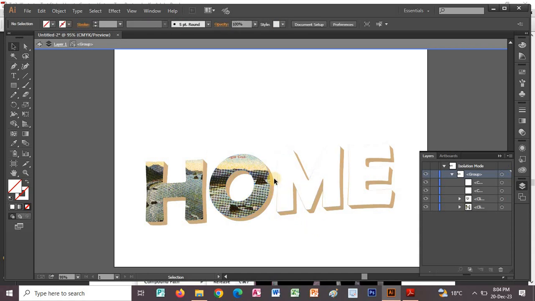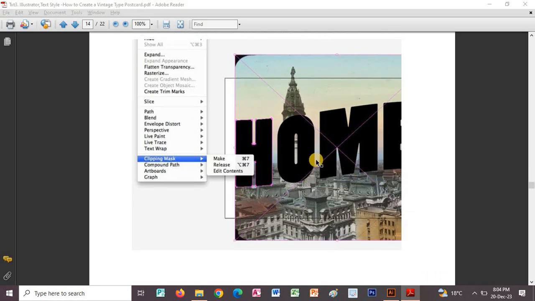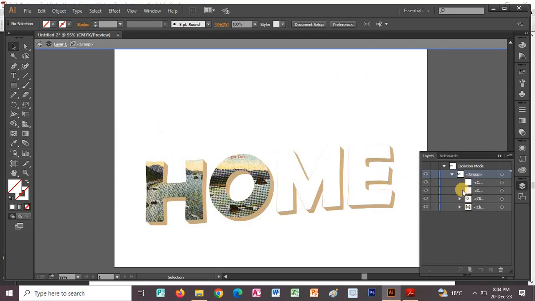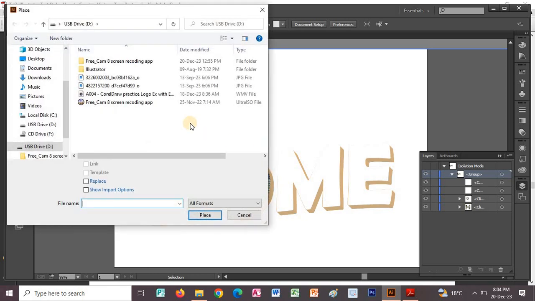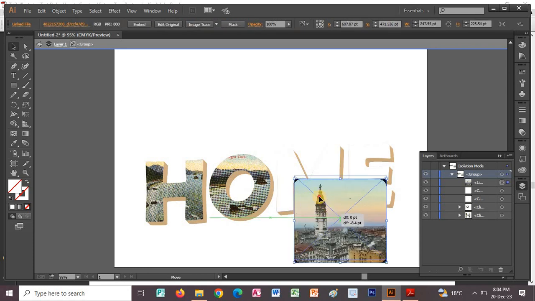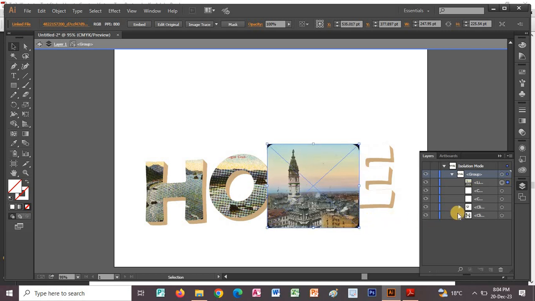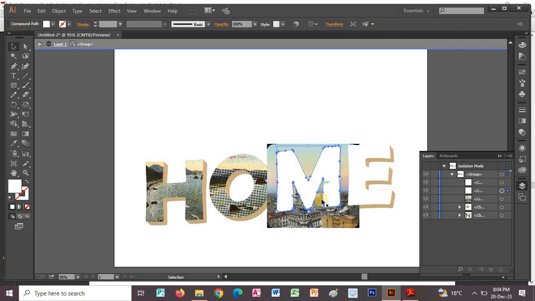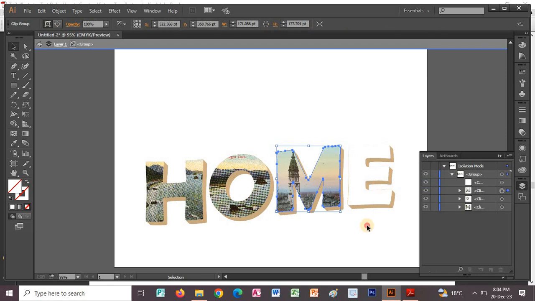That is now the next. If you want to use a different image, you can use a different image. Let me use the second one. Now I'm going to place it behind M. Now let me use the second image. Place it there. So make sure it is below M. Select M, select the image, and then make the mask.